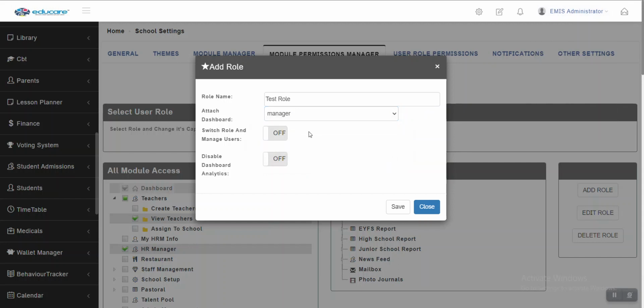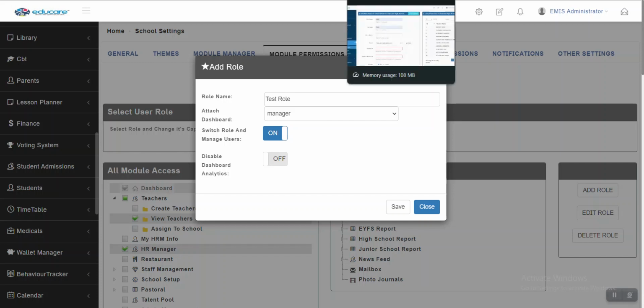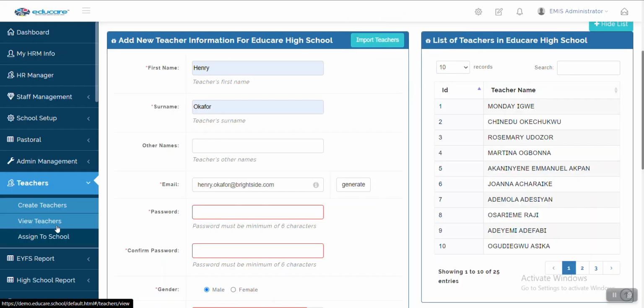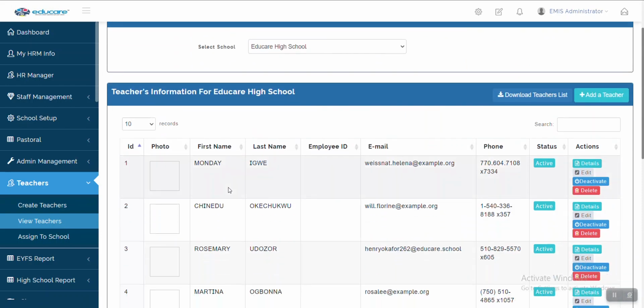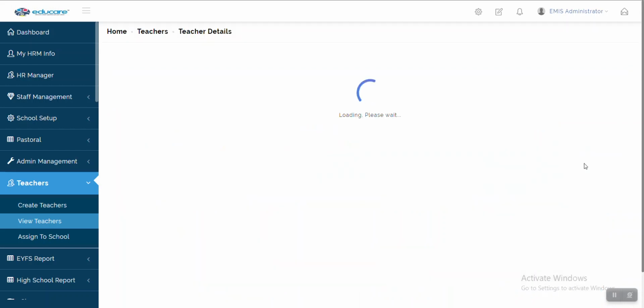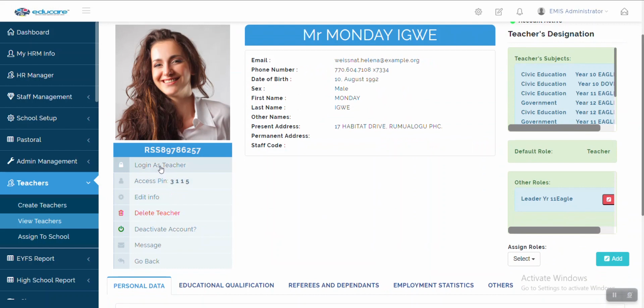Then the next, you have switch role and manage user. If this is turned on, and I give an admin staff access to, say, view teachers, let me show you a practical example of this. If I come to view teachers, you can see aside from seeing the teacher's information, I can also see edit, deactivate, delete, and I can also click on detail for this particular teacher, and it's going to show me the option to just log in as this teacher. So I don't need to know this teacher's login details to log in as her. And I can also delete, deactivate, and edit her information.